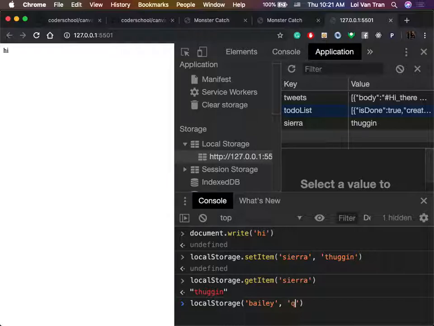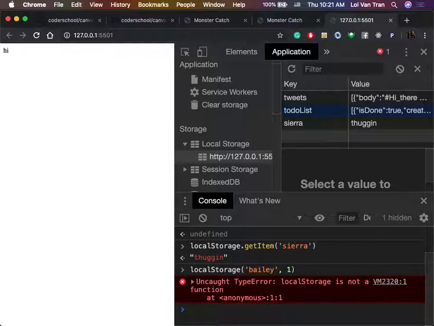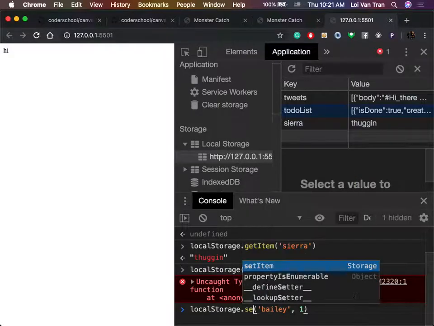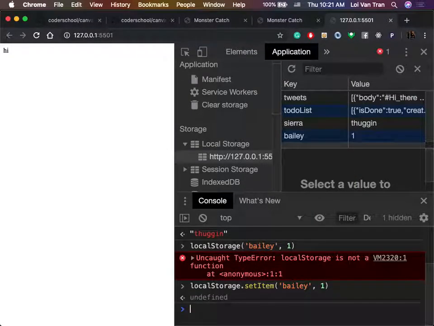So we can also stick in a 1. Oops, localStorage.setItem. Okay, that's set item. So inside now we have Bailey 1. Okay, but now I'm going to show you one more tricky thing.